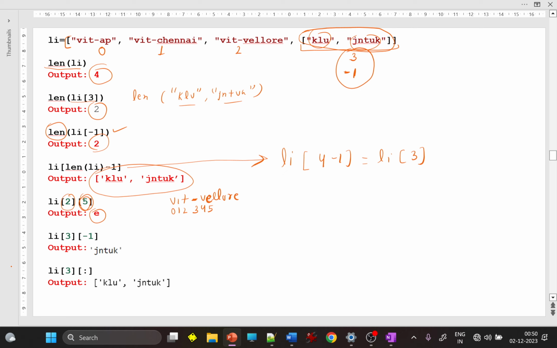Okay, I will give you some more examples, then you will understand more. Li third: the third item has 2 elements. One is KLU and another is JNTUK. So if I say -1, that means this is -1. This is printing now. Okay, because we have to apply some logic. The Python program will give you the immediate output, but if you analyze this output with a logical approach, then you are a good programmer.